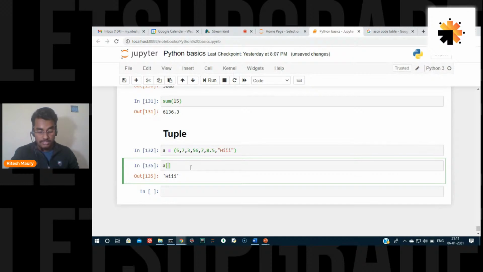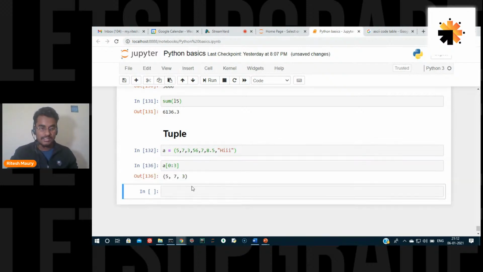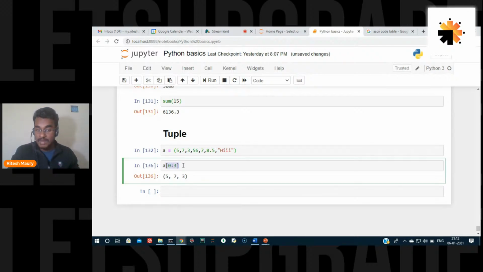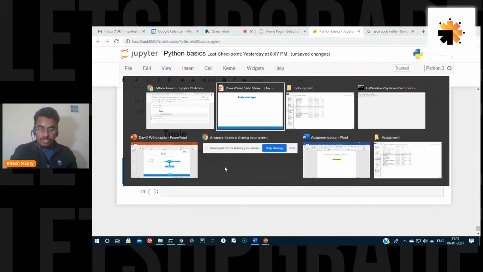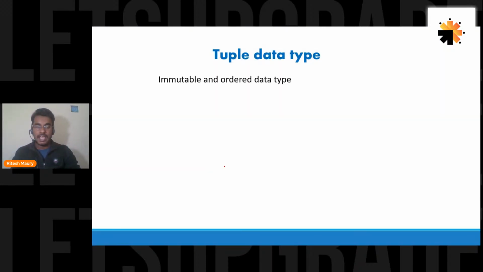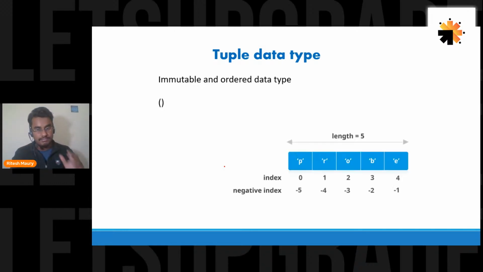Yes, 573. So start with a 0 and colon, where you want to end: 0, 1, 2, and with 2 just use 3, and you get the answer 573. But yes, to slice anything we always use the square bracket, not only in a list. In every data type, to slice something we use a square bracket, but here if you use a square bracket that becomes a list. Okay, so obviously tuple is immutable, and ordered data types are defined by a round bracket, and yes, it has an index.